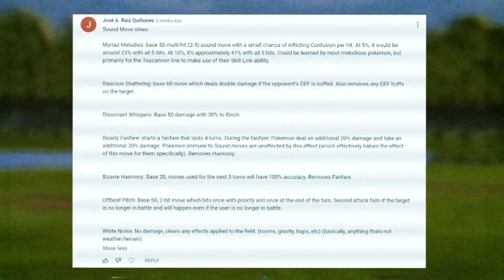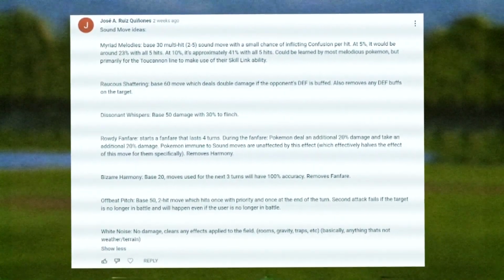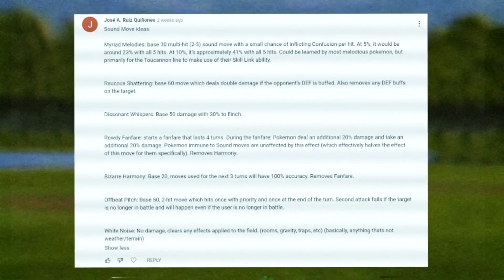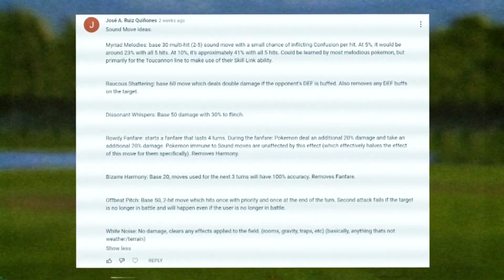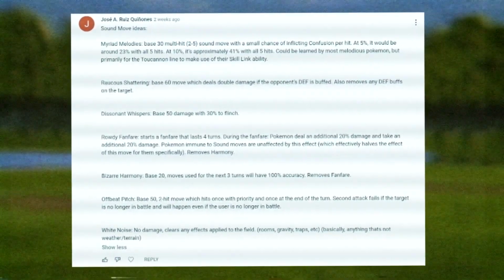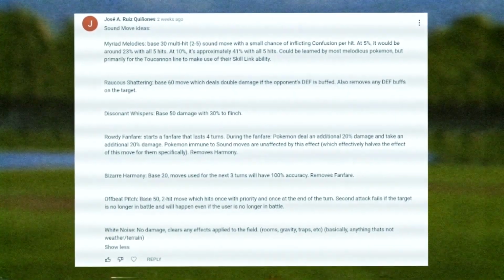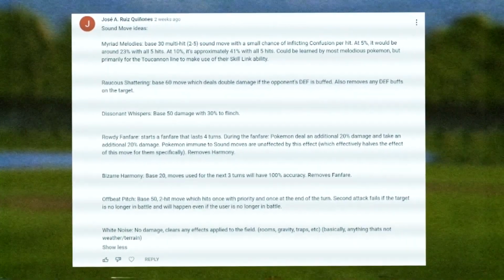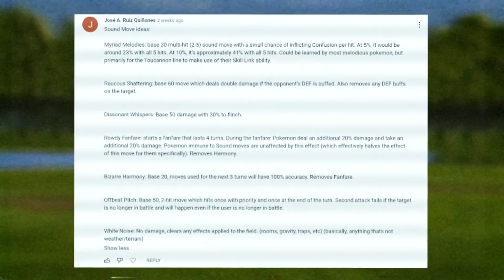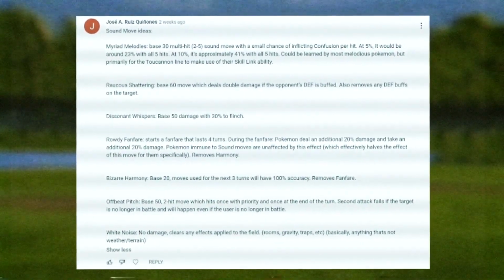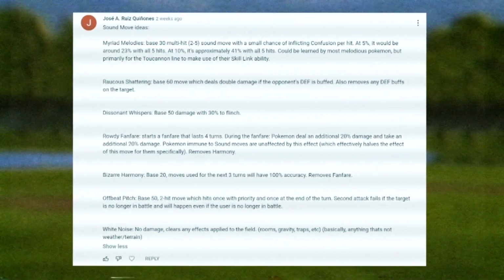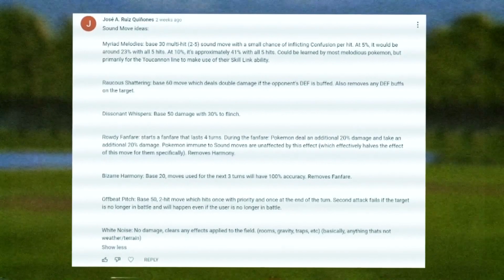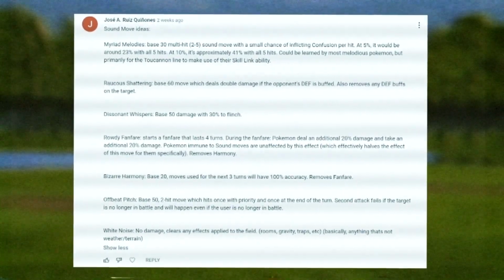Offbeat Pitch. Base 50, 2-hit move. A lot of multi-turn move ideas here, which I like. Base 50, 2-hit move, which hits once with priority and once at the end of the turn. White Noise. No damage, clears any effects applied to the field. Wow, I really like that idea. That's a good idea. White Noise.